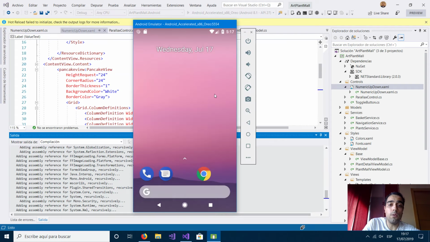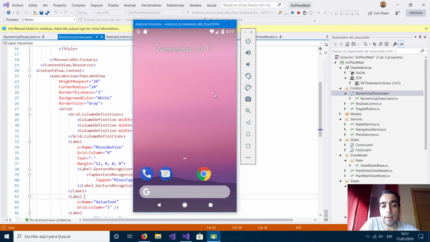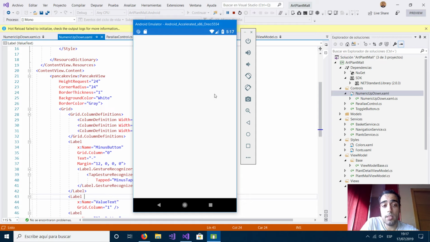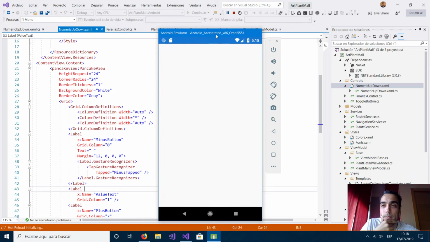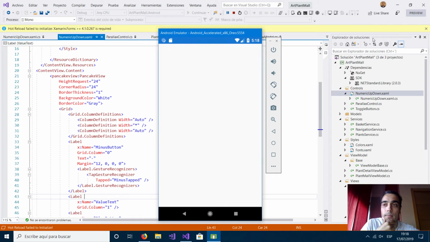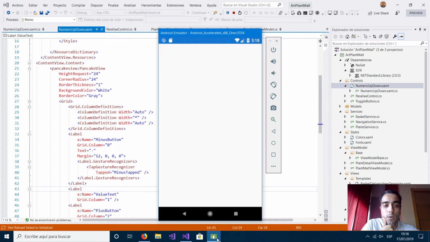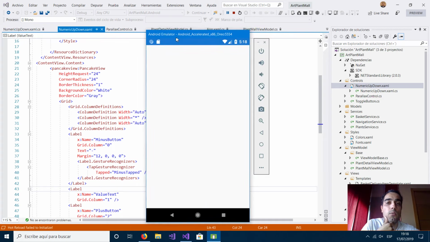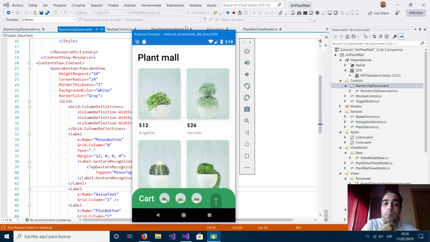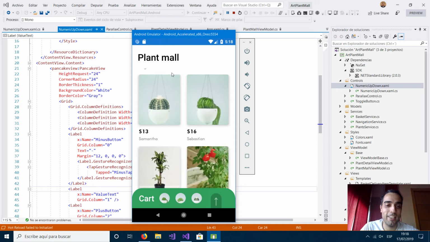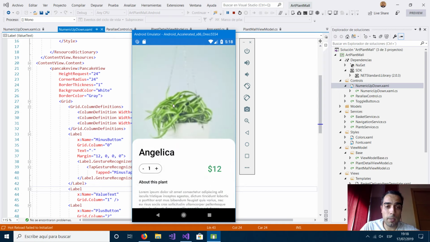Let's take a look at the behavior and the appearance of this control. As you can see, we did it without any custom renderer or anything special. If anyone is asking what was the message that we had at the top of Visual Studio, it was an error related to hot reload, and it's because I'm using an old version of Xamarin.Forms. But don't worry, because it's expected behavior. So yeah, we were talking about the numeric up down.